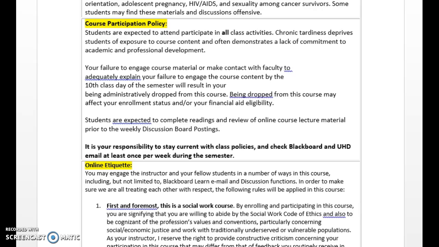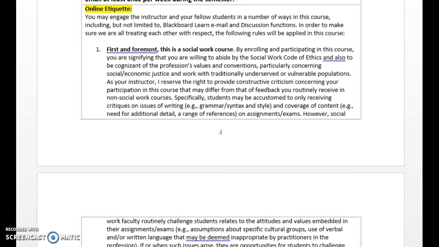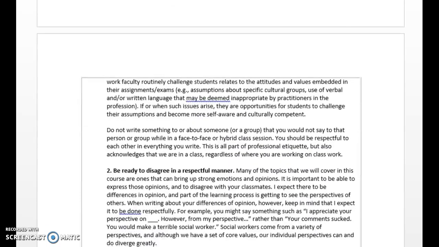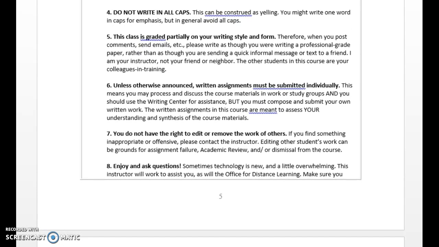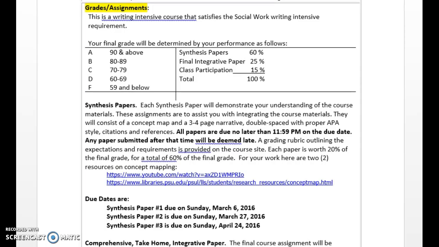The next section I want to highlight is our online etiquette. Online etiquette is just as important as regular etiquette. First and foremost, this is a social work course. Because of that, we are abiding by the Social Work Code of Ethics. I'm going to be providing feedback through this course very routinely, and so if you are only accustomed to receiving critiques on issues of writing and coverage of content, we may provide feedback on some other things, and so that is just something to be aware of. Also with online etiquette, we're going to respect each other, communicate back and forth, and not write in all caps. And so this grade is partially on writing style and format. Please, even though we're not in the sandbox together, we're going to play nice with each other.